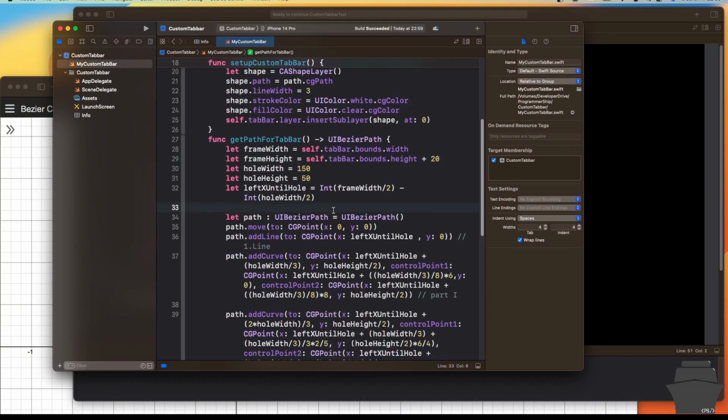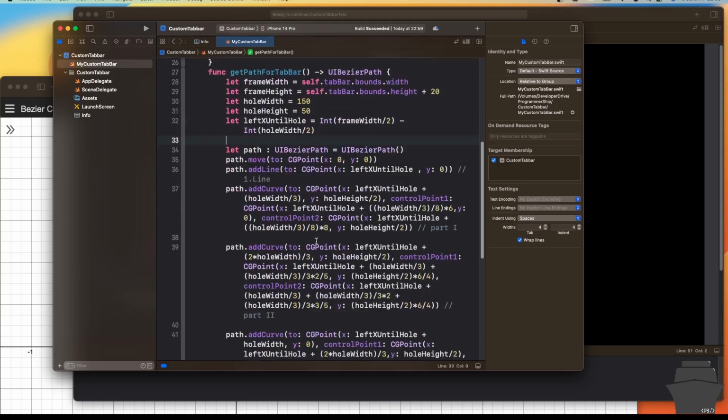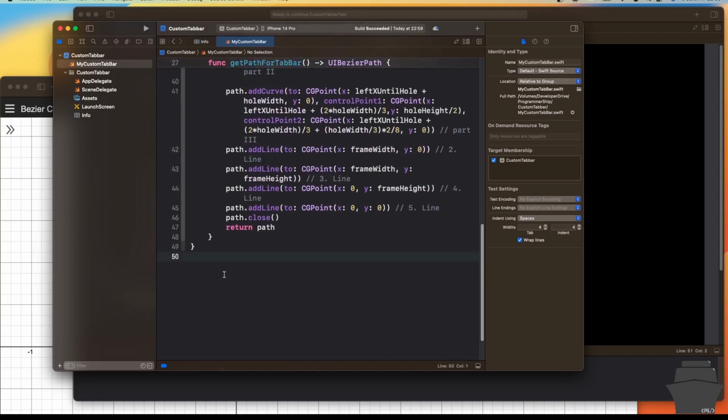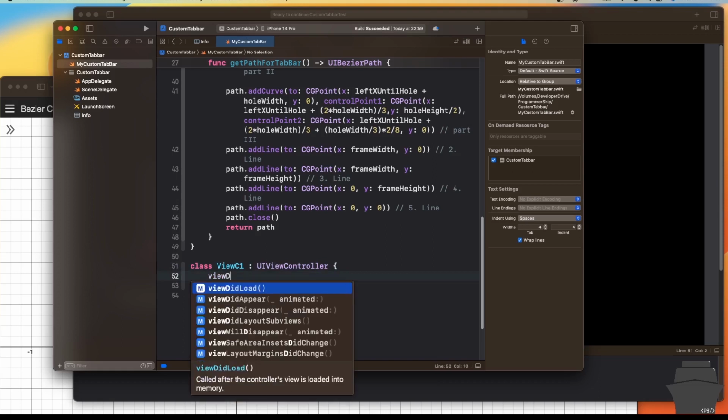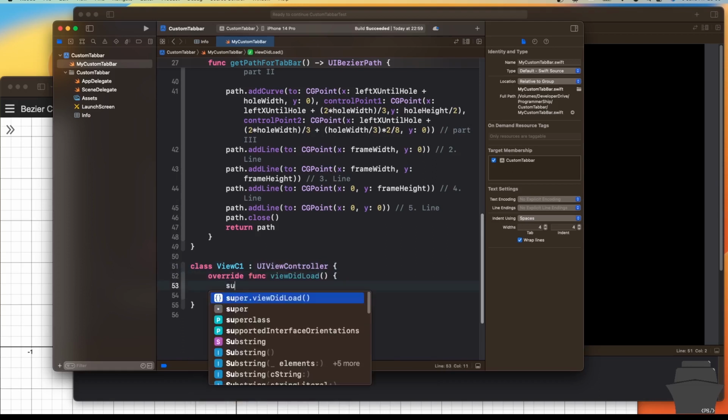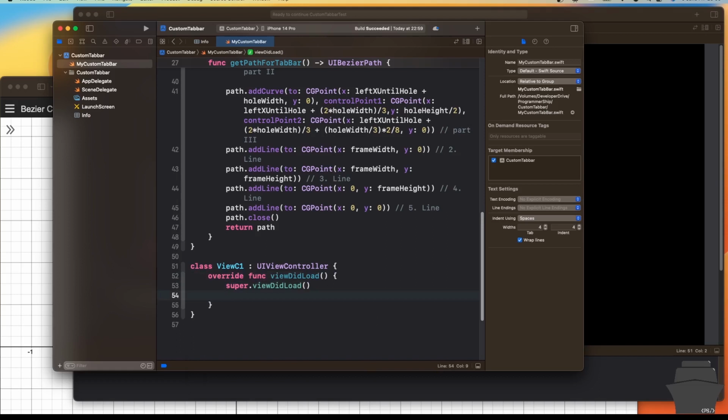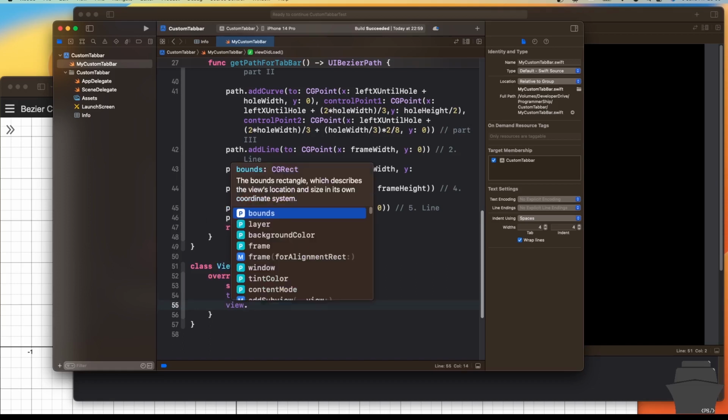So build succeeded. Now I will add two view controllers for making navigation between them. Let's also add these view controllers at the very bottom. Here I will just say class ViewController1. This is a UIViewController, and inside let's override the viewDidLoad and call super.viewDidLoad. And in the next line I will give a title for this view controller, let's say Home, and also for the background, let's say black.